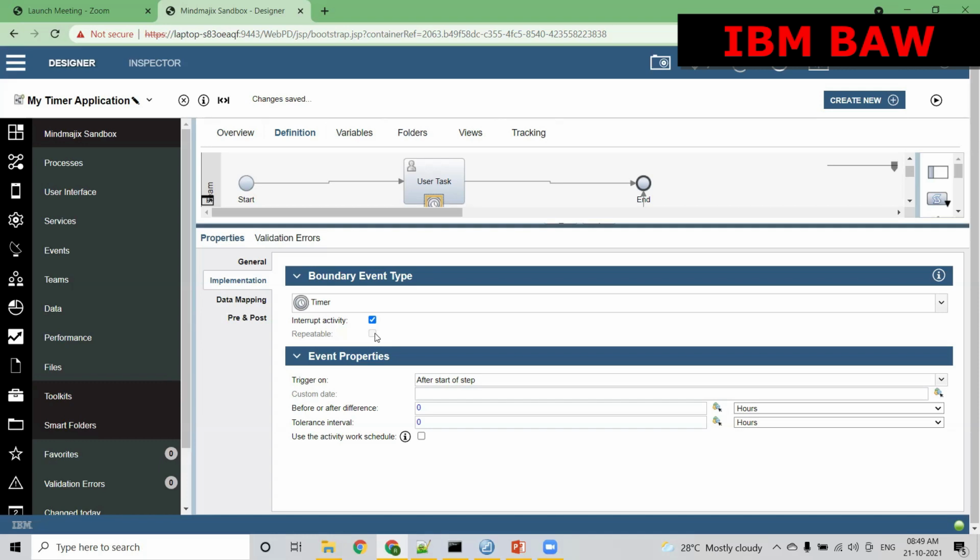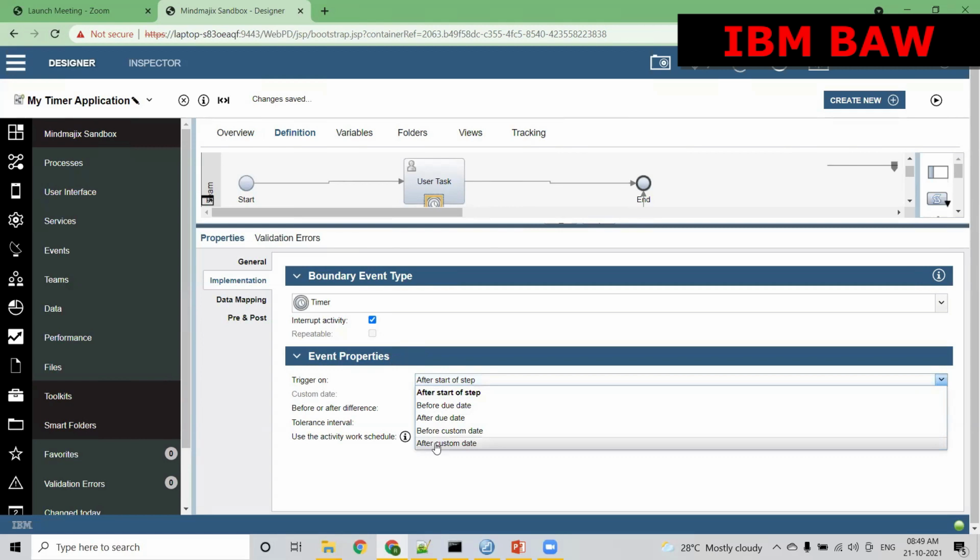Now comes the most important thing over here, event properties. First says trigger on. There are different options over here. It is up to the requirement how you define these options. What is the first one? After start of step. Whatever I discussed till now, this is the option which I was talking about.